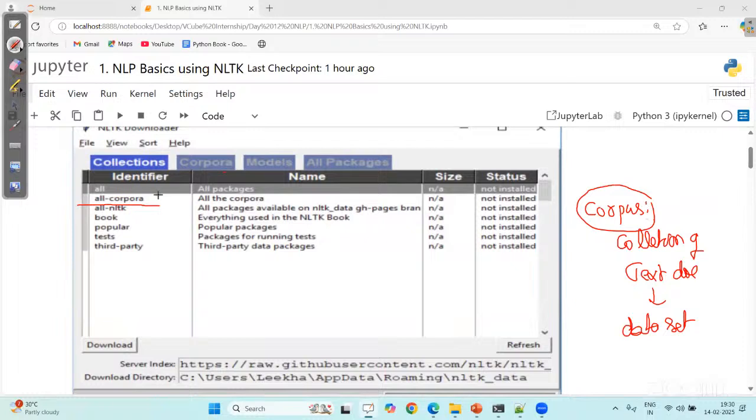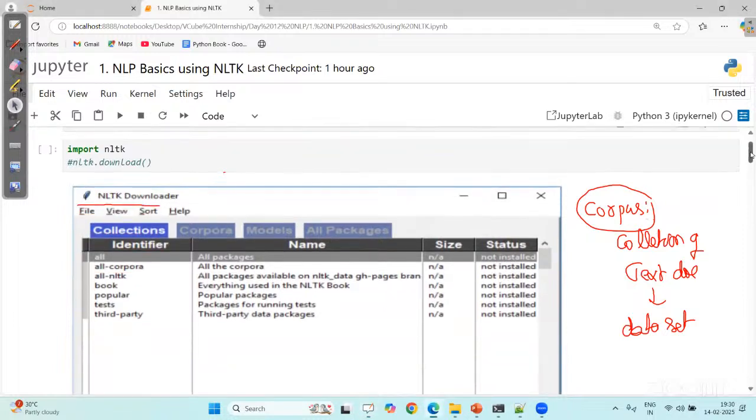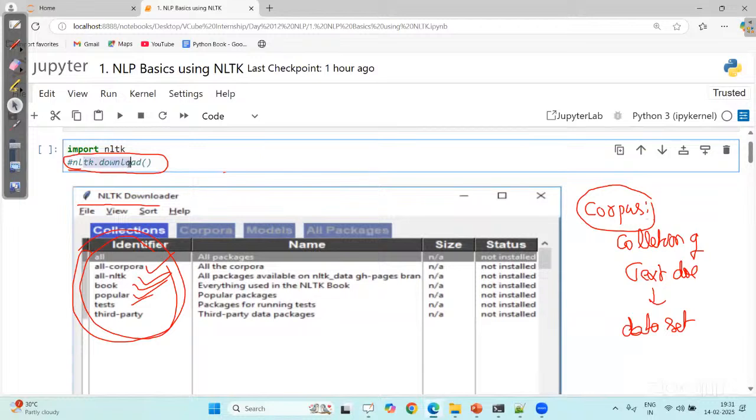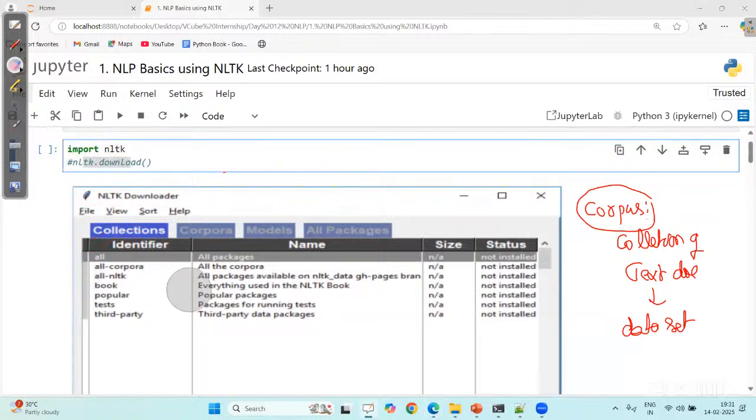Now, if you want to install all the software, you need to do this process: nltk.download. Whenever you install the software for the first time, these things are not available: all corpora and all NLTK libraries, all the books, all the pop tests and third-party tools. So you have to remove this hash and download the software. It will take 10 to 12 minutes.